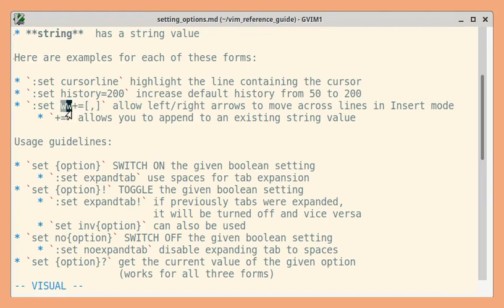WW is a short form for whichwrap. So this has a default value. We'll see later how to see that value as well. Let us add left and right arrows. So set whichwrap, we are adding some value. WW already has some value, we are adding the new value: left and right square bracket separated by a comma. When you add this setting, this will allow left and right arrows to move across lines in insert mode.